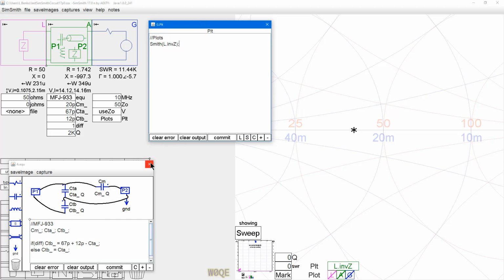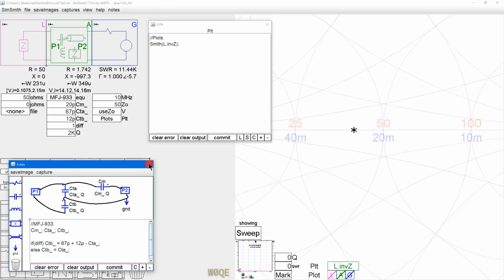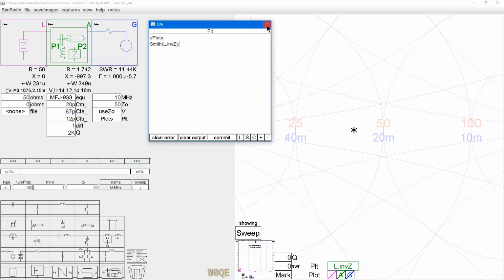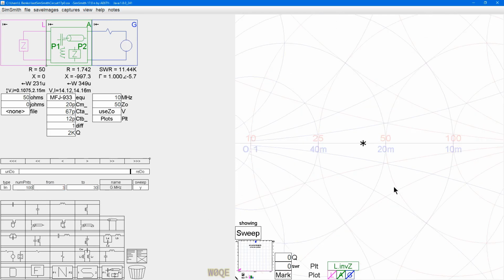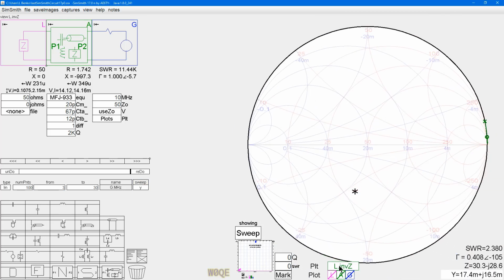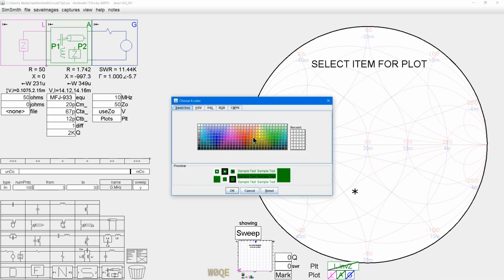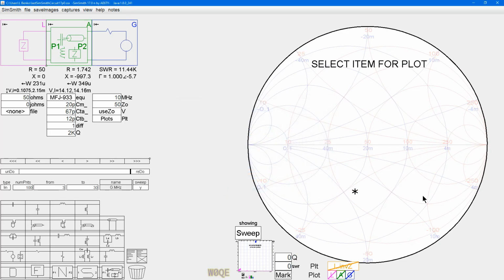So we're going to ask ourselves, what frequency range do we want to know its matching range for? Let's go from 3 to 30 megahertz. Let's change this value to be a different color.